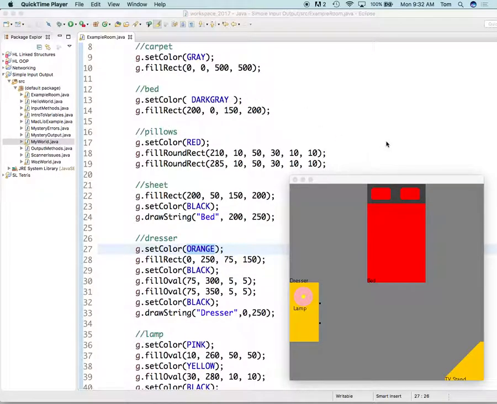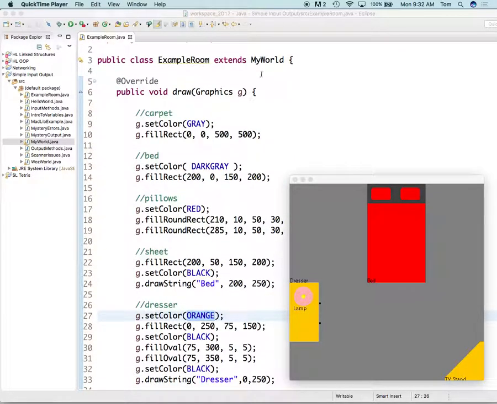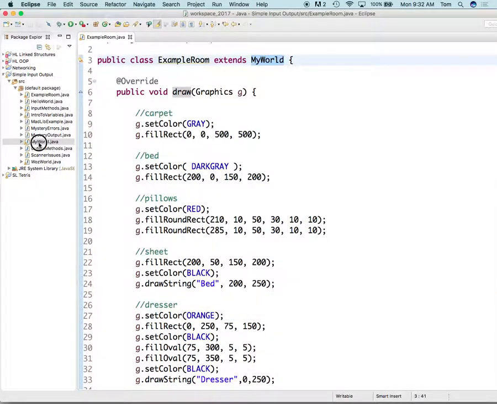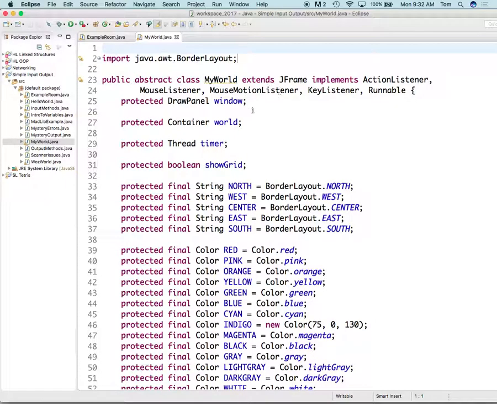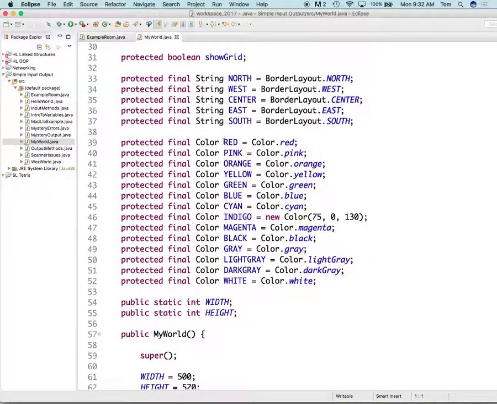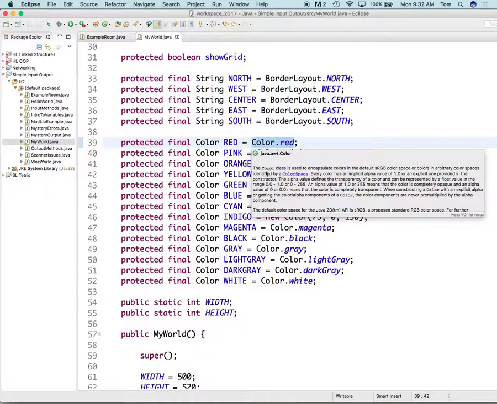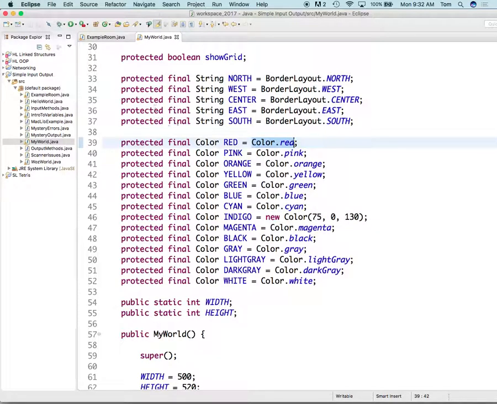Okay, so this is an example of some of the graphics that we can do with the MyWorld program. And what I've done with the MyWorld program is given you some colors that you can use. So I've given you red, pink, orange, yellow, green, all those colors. And basically those colors all come from a class that Java gives us, which is called Color. Okay? And so I just made it one step easier for you guys to use.